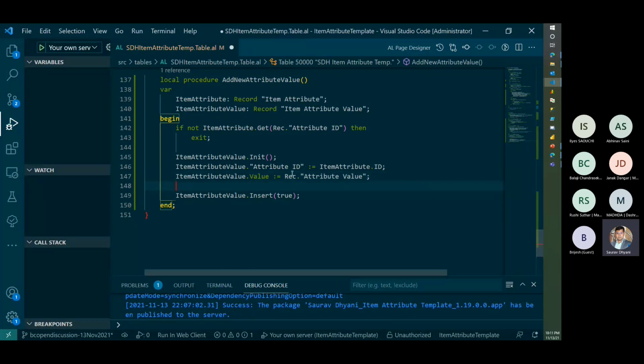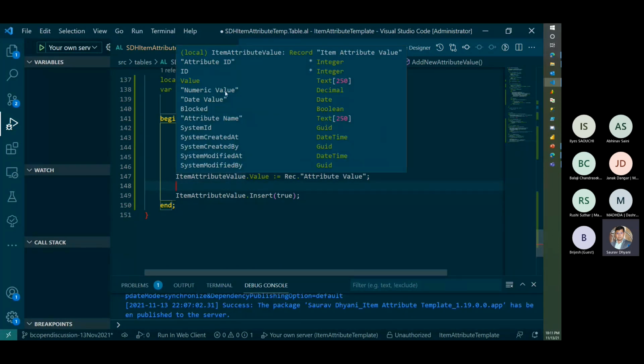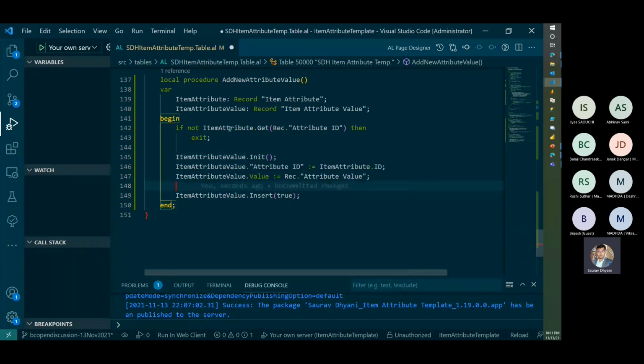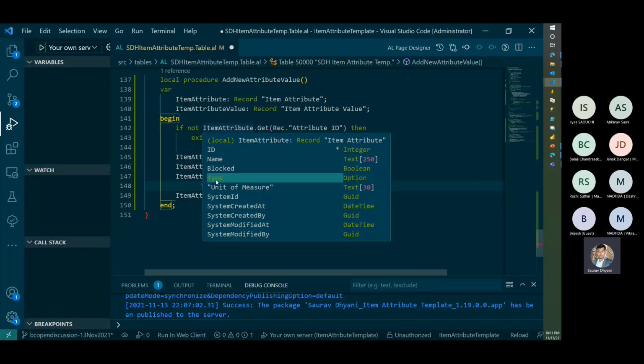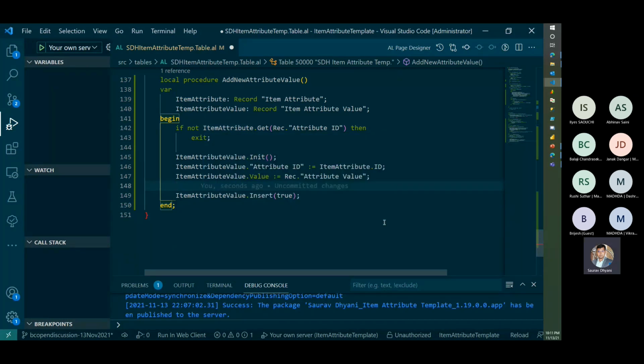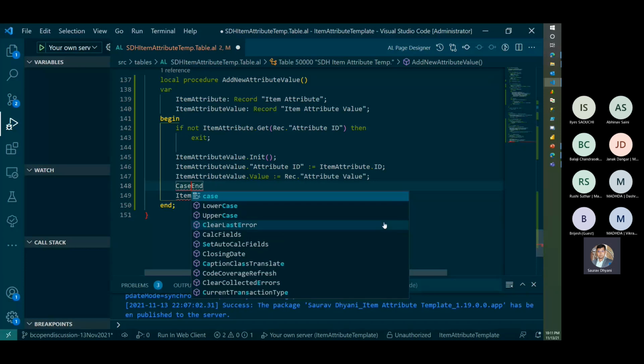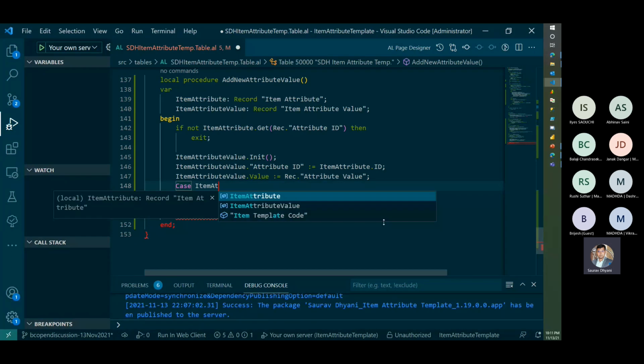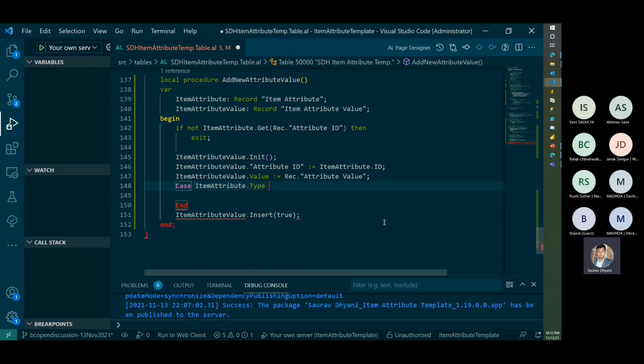Now, as I said, if you look into this table, there are two more fields, numeric and date, because the value has its own options. It's an option field. On the item attribute table, there is an option field called type, and that defines which type of attribute it is. So we'll have to do a case of that and then fill in these variables, which is case item attribute dot type. What type of attribute it is, we'll have to define here. And then, as I said, there are different types. So let's pick those types.